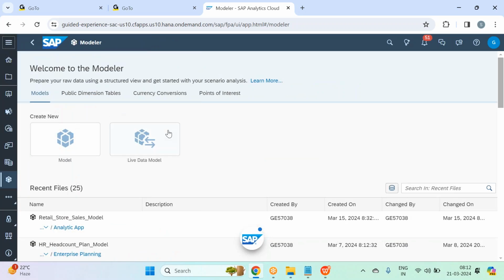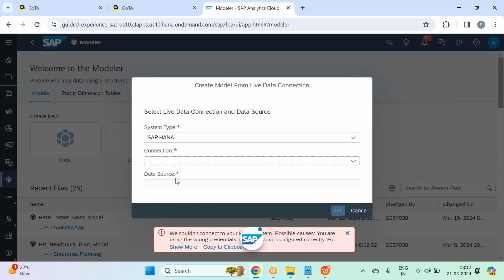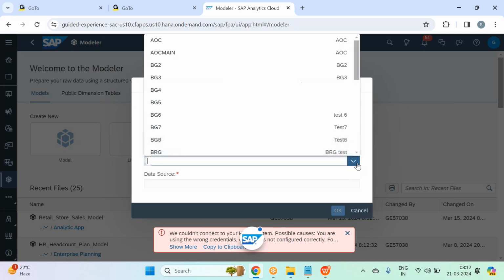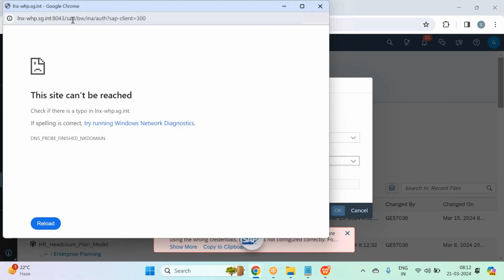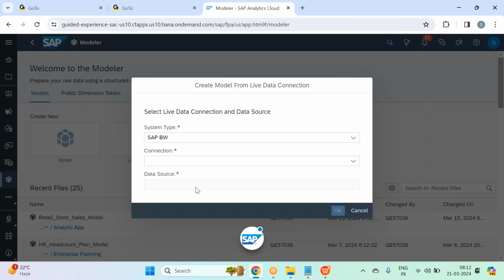Very simple. If I just go click on live model, here you choose what's your system. Okay, choose your connection. Okay, so then here you see in the data source, you see all the calculation views. If you choose your system as BW, use your connection, you see all your BEX queries in the data source, pick your required BEX query. Okay, that's very simple, guys. You need to pick your required BEX query, pick your required calculation, or pick your required CDS view. That's it. Okay, so all are same.